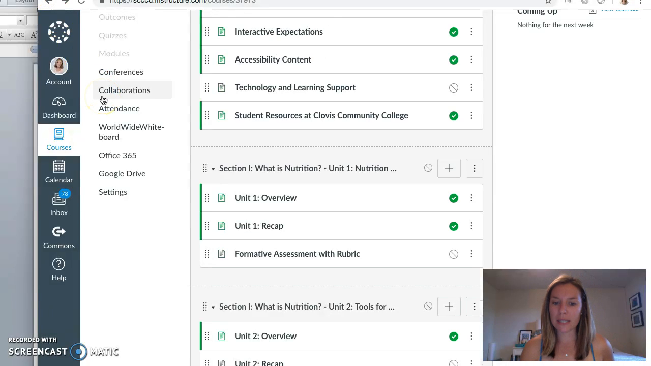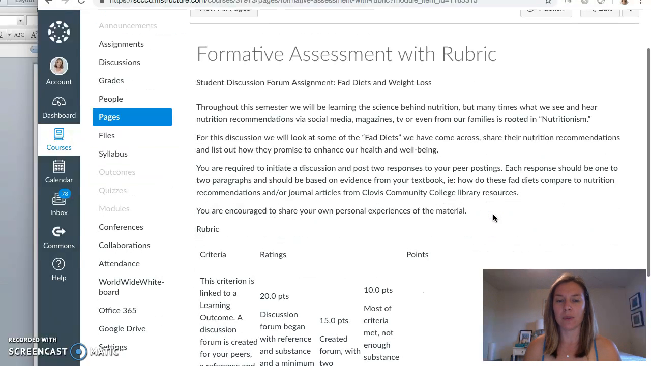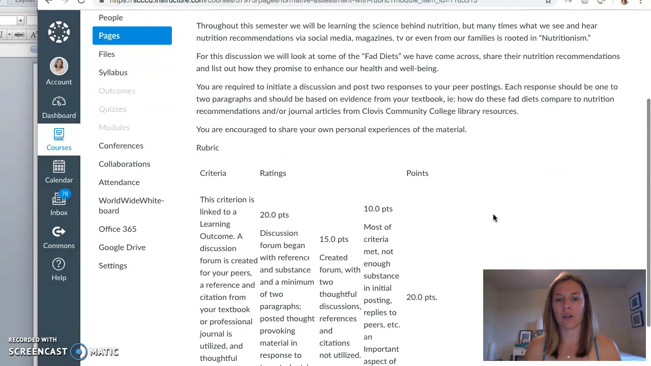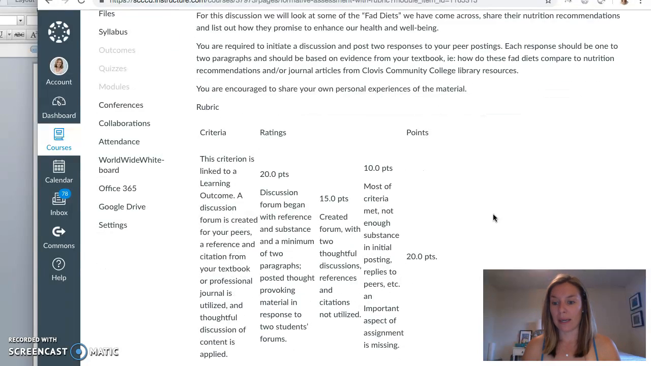From a formative assessment with a rubric, I put that during our section 1, because they're really looking at fad diets and weight loss. They are critically providing research information. They are providing what the fad diet is saying, and then they're going to compare that to the nutrition recommendations that are based in science. I provided them with an overview of what that assignment looks like, and also the criteria, the ratings, and the point system that they would be graded on.